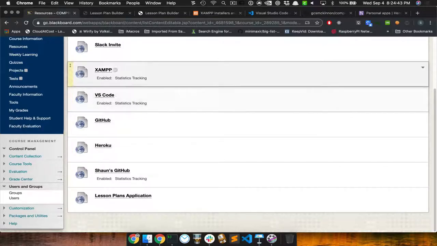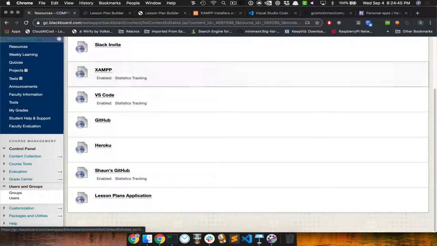So let's do XAMPP first. Go ahead and under the resources link, click on the XAMPP tab.